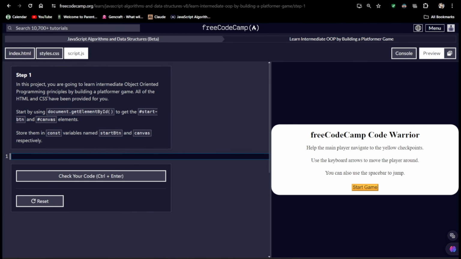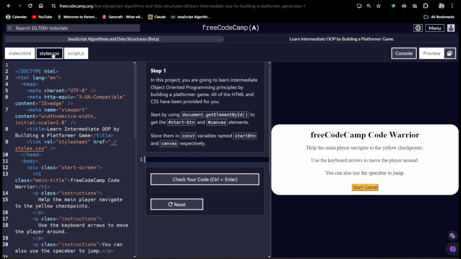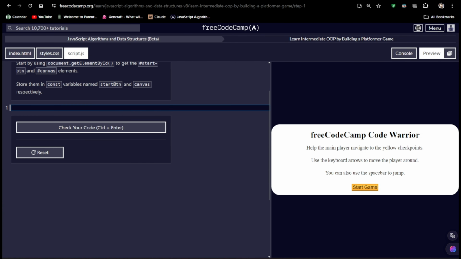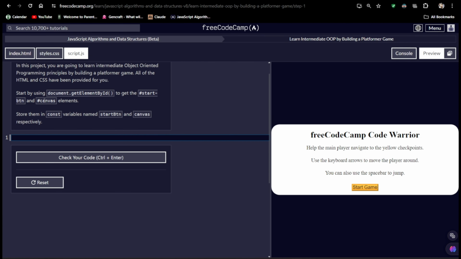As for starter, it says, in this project, you are going to learn intermediate object-oriented programming principles by building a platformer game. All of the HTML and CSS have been provided for you. Start by using document.getElementById to get the start-btn and canvas elements. Store them in const variables named startBtn and canvas respectively.